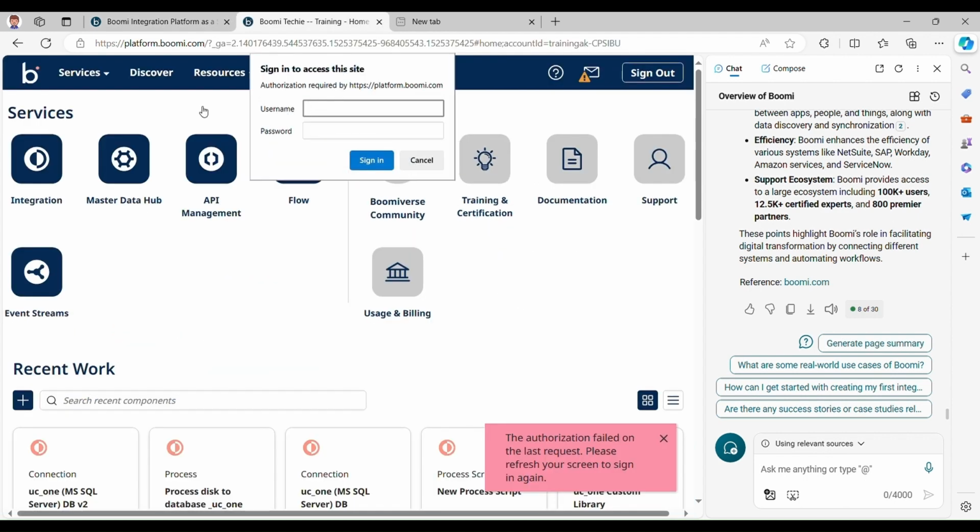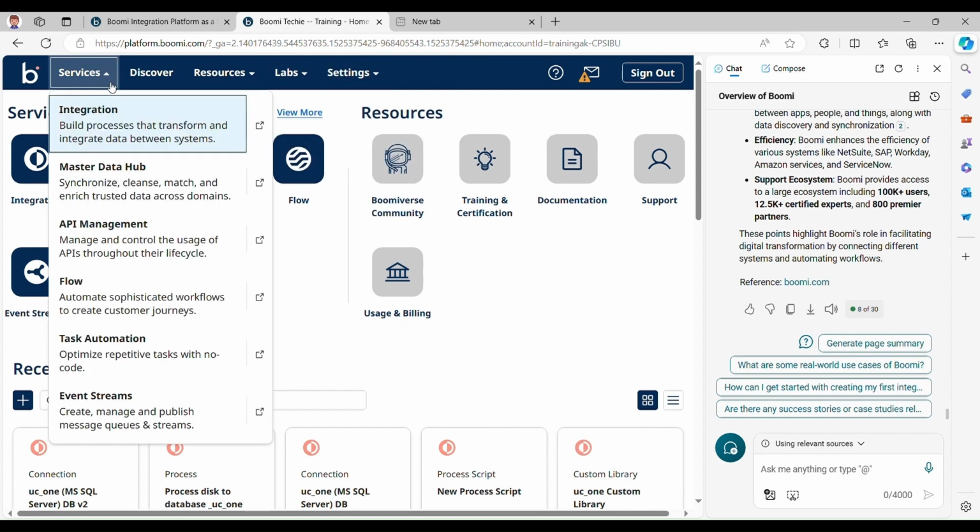Here we can see all the platforms: integration, Master Data Hub, and API flow. If we want to access the platform, we have to click here. And this is the resources section, like documentation. If we want to learn from the Boomi documentation, we have to click here. There is also the support system, community, training, and certification.